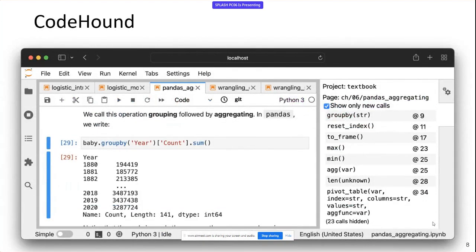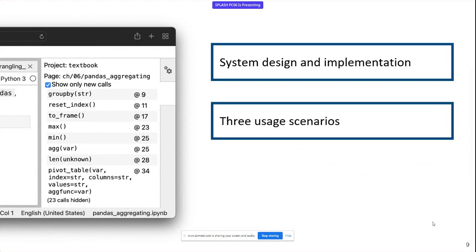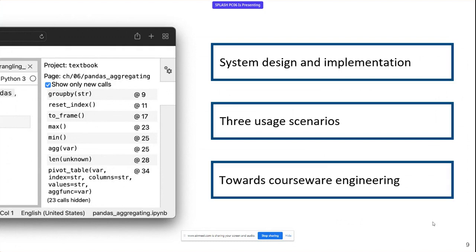To address this need, we developed a tool called Codehound. This talk will cover the system design and implementation of this tool. I'll present 3 usage scenarios that walk through a real-life example of using the tool in a classroom setting. And I'll point a vision towards courseware engineering, or tools that can point the future towards how instructors can collaborate with software to meet their needs.